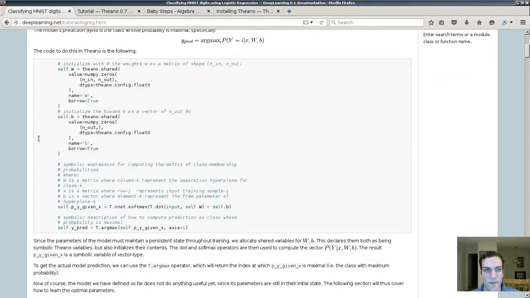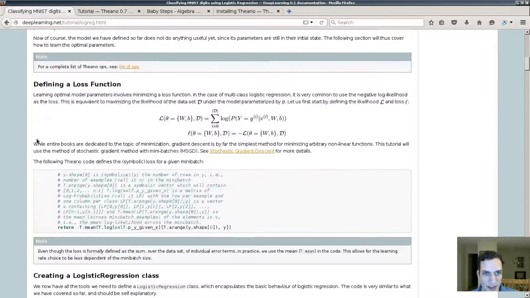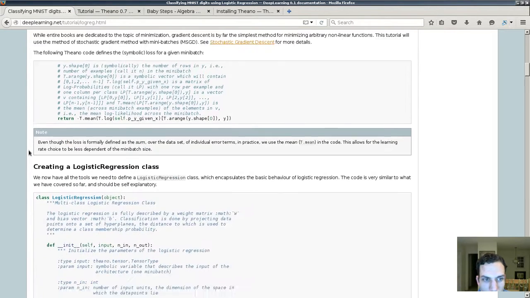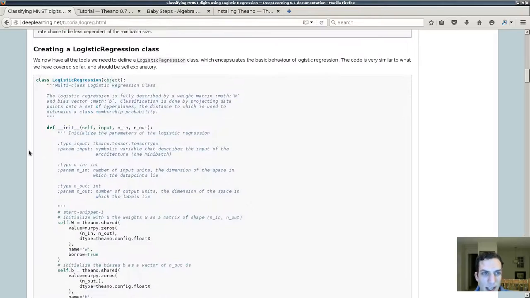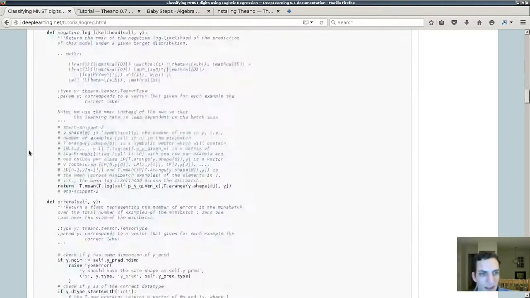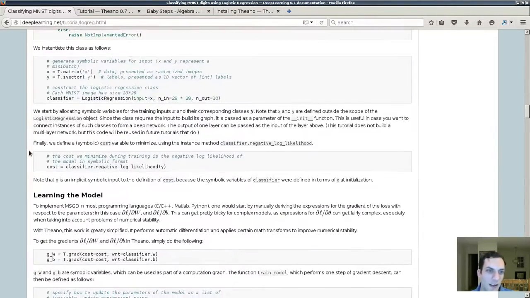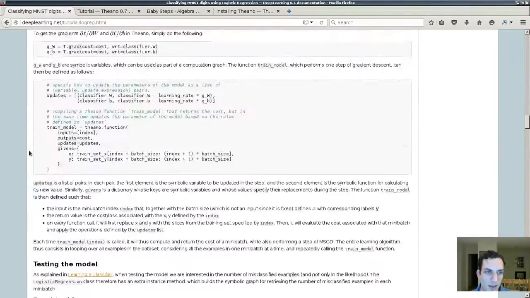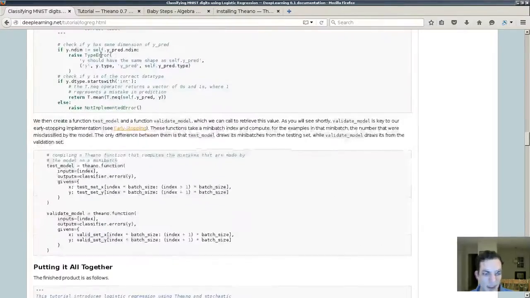But anyway, they have a tutorial for this. The loss function, which is for how quickly you learn, I'm guessing. Negative log likelihood. Creating the logistic regression class. Well, this is involved. Oh my. Learning the model. Testing the model.